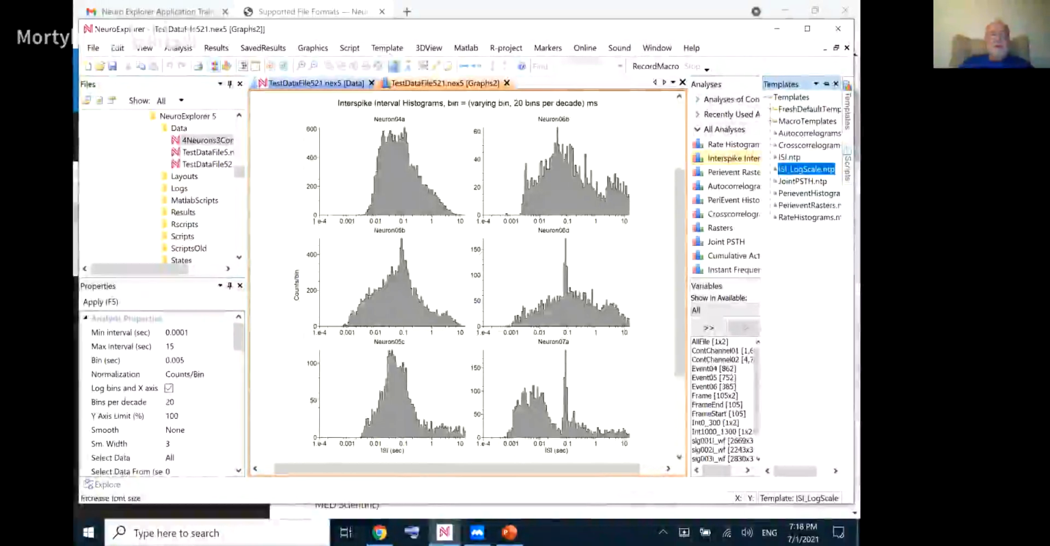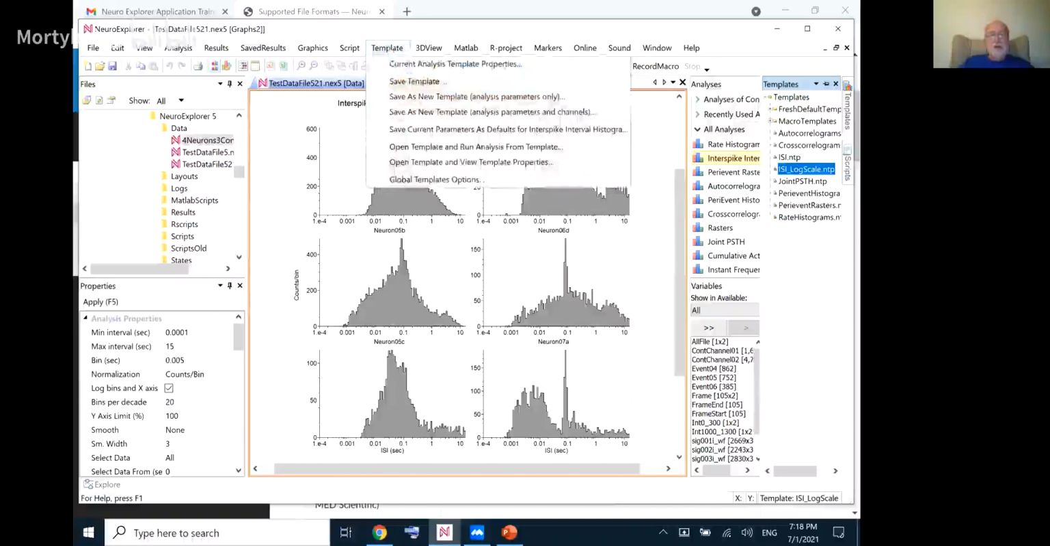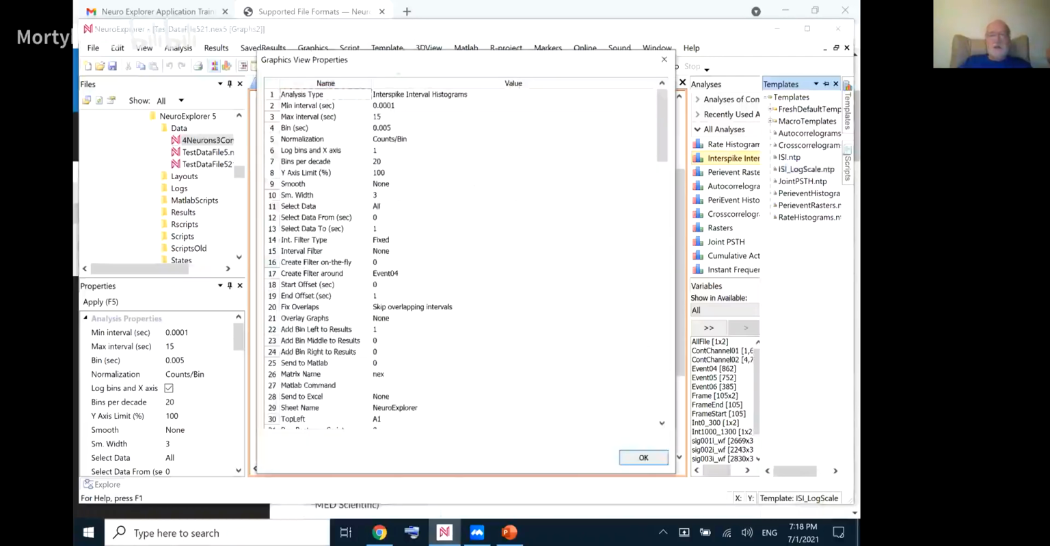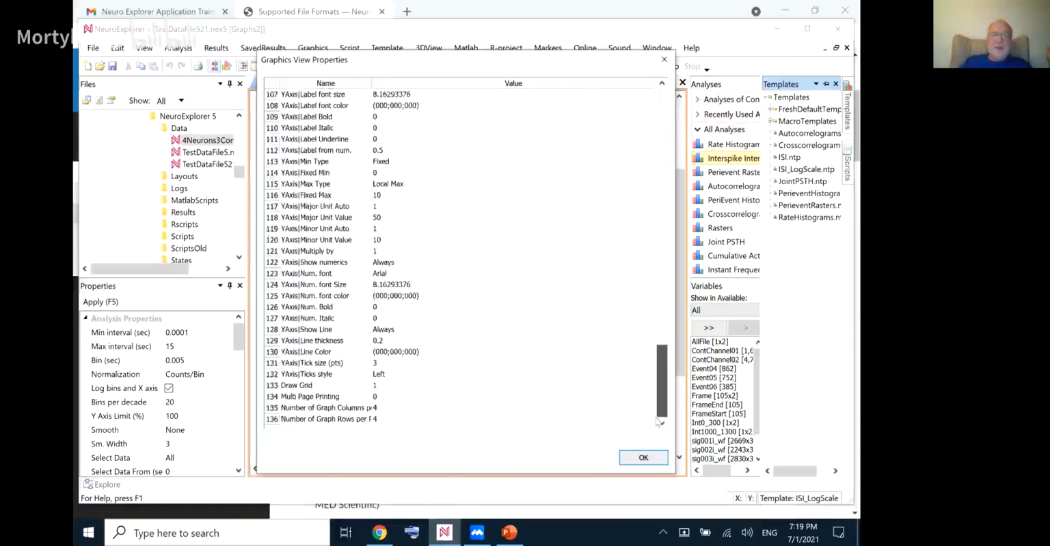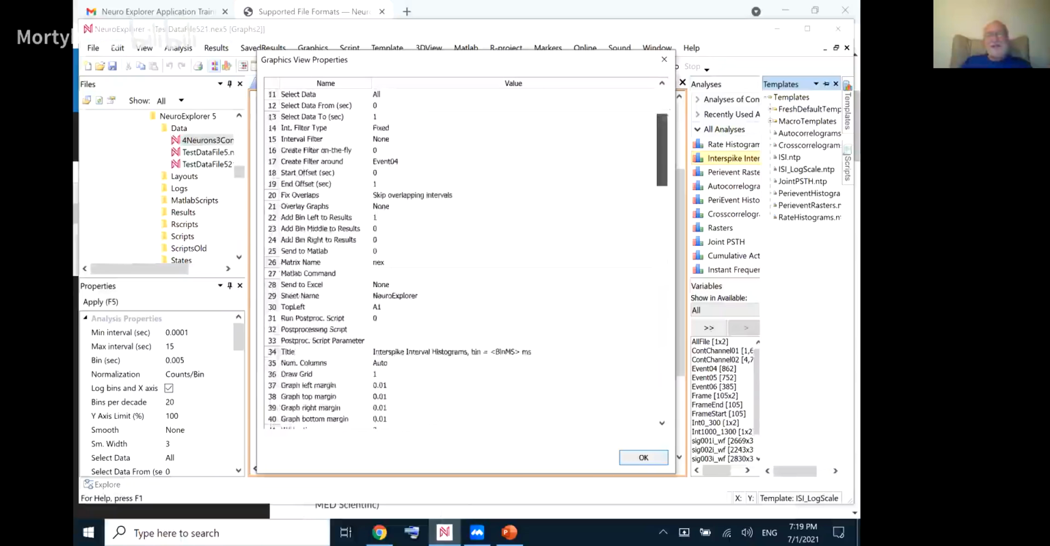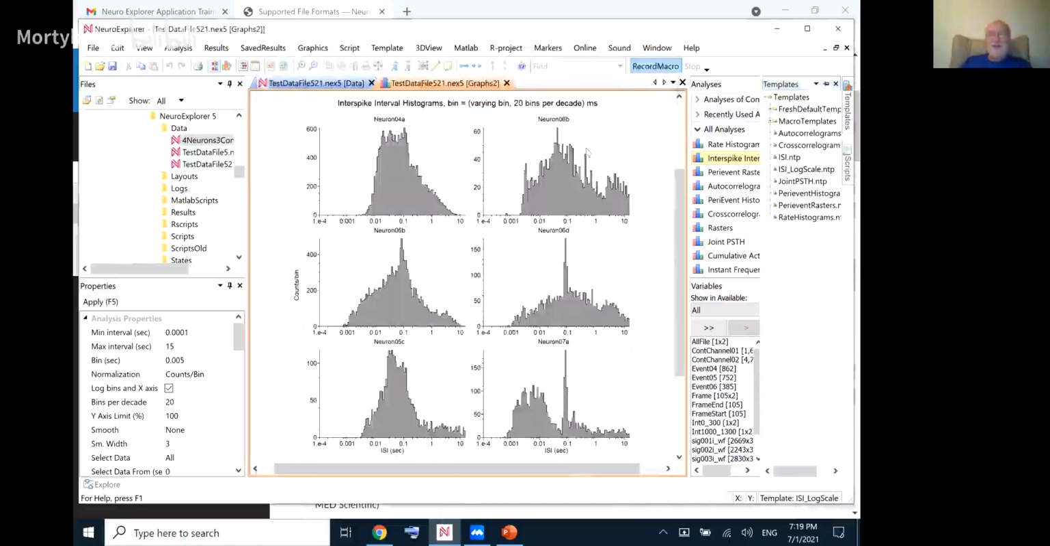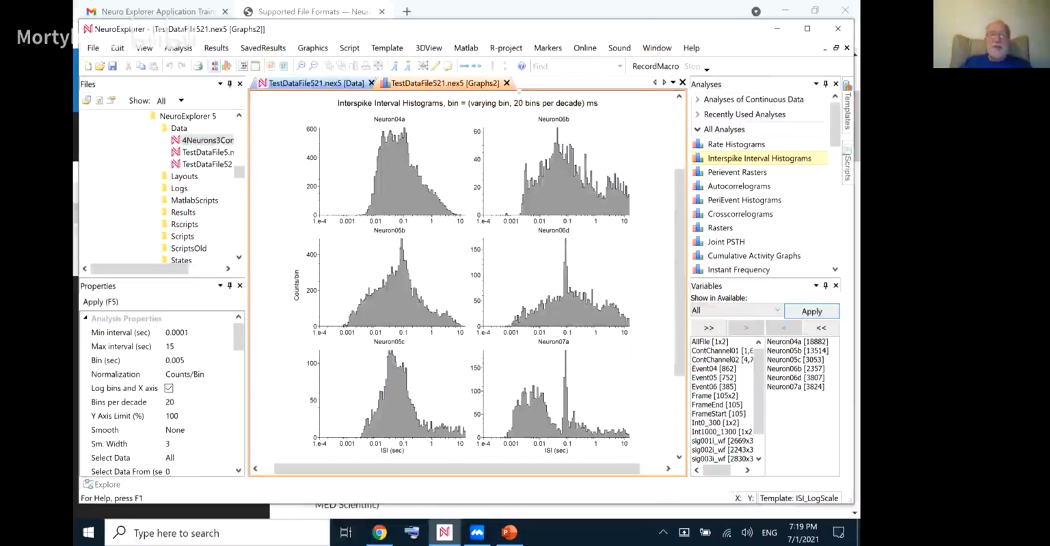We can also look at all the values, because each analysis has around, these are all the parameters of this analysis. See, the number of them is 136. So that's a lot, but we can save them in templates.